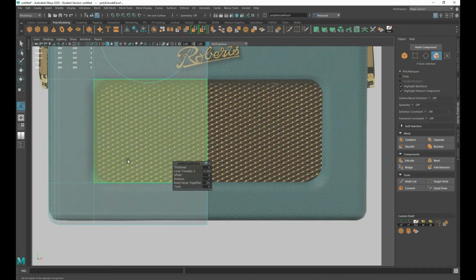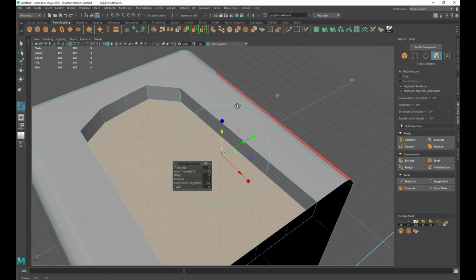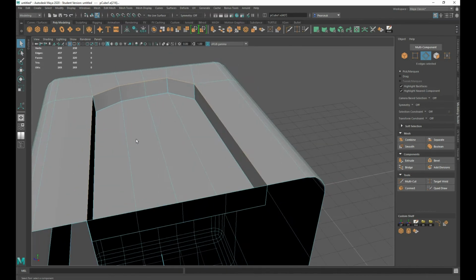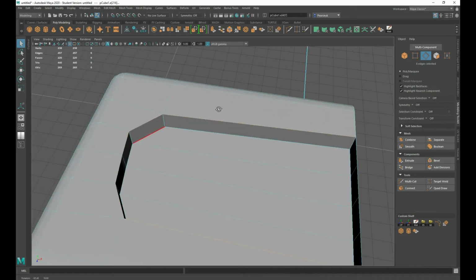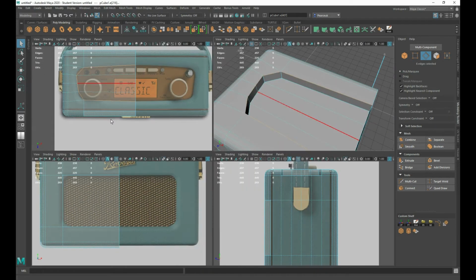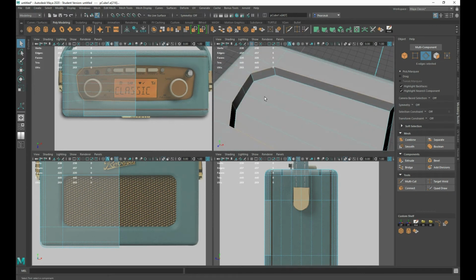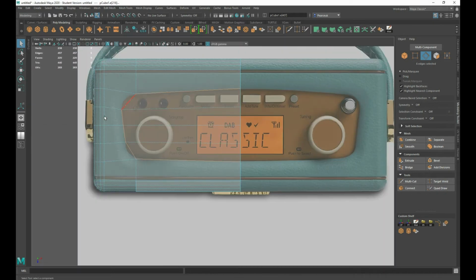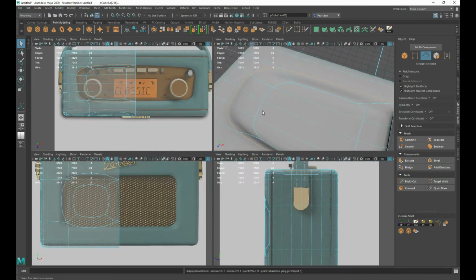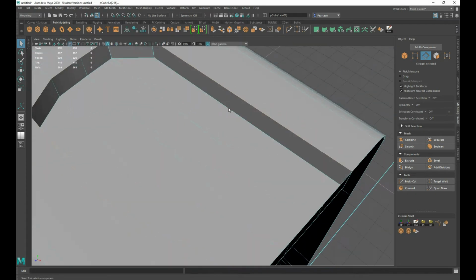So if I come in, what I want to do is bevel this edge, and I think I'm going to want to, yeah, I think it's just that edge that I'm going to want to bevel. But then if I just come in to here and hit 3 on the keyboard, you can start to see the shape sort of forming. But we need to sort of strengthen that.